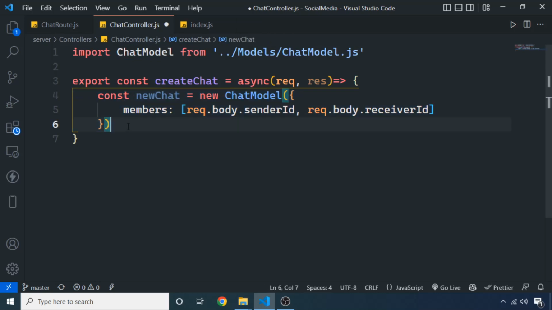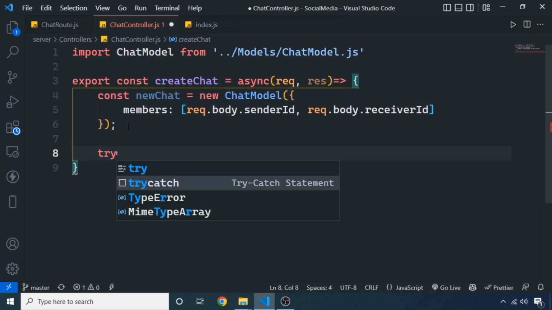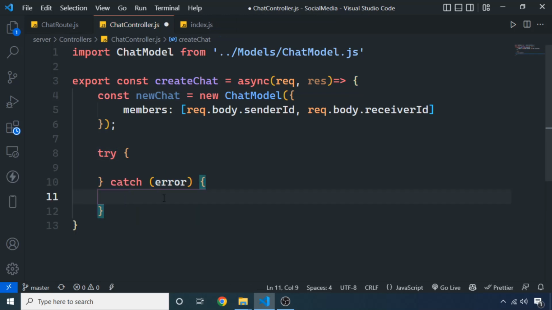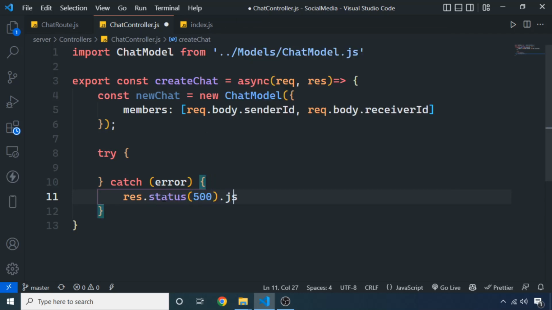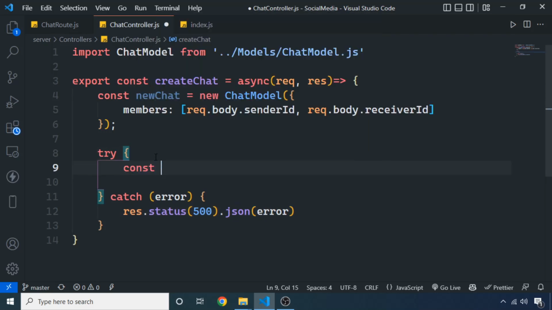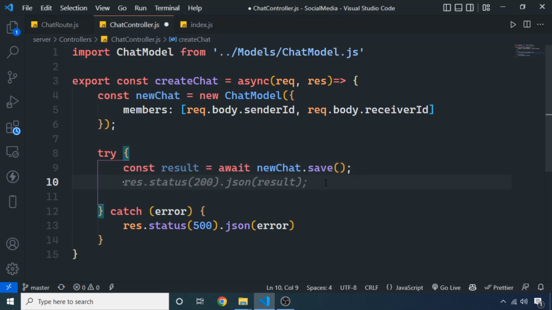So now we have to interact with our database. So here I will make a try catch block, and inside the catch I will simply say response.status equal to 500, and inside the JSON pass the error, and inside the try block I will say const result will be equal to await, and of course I have to save this new chat instance in our database. So I will simply say newChat.save, and response.status of 200 means okay, and in the JSON I will send the result, meaning that newChat.